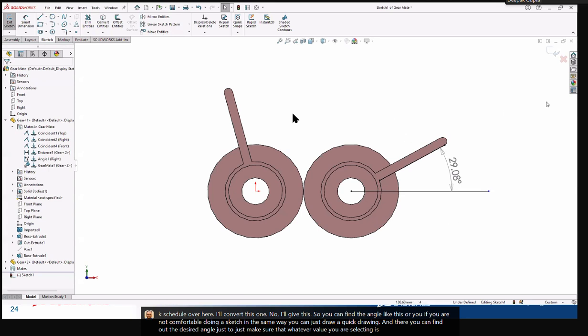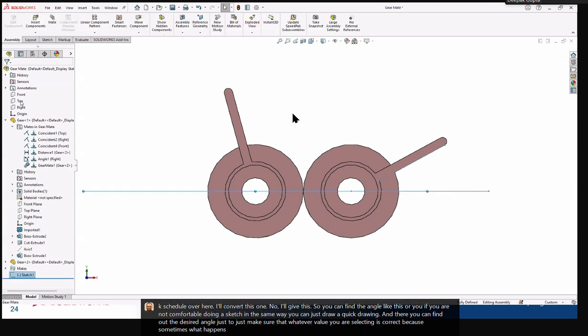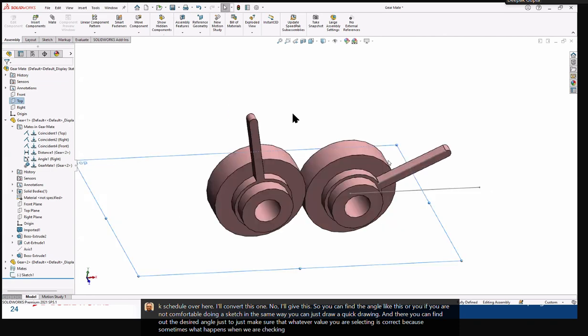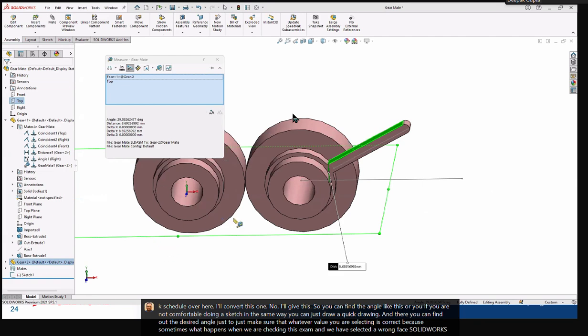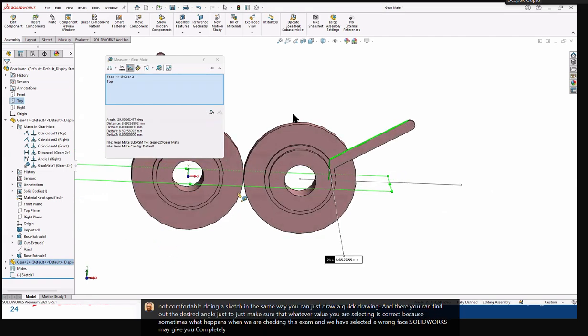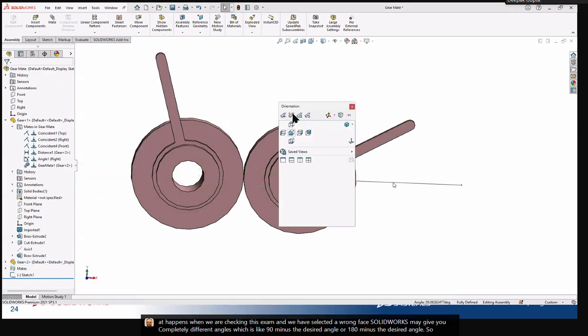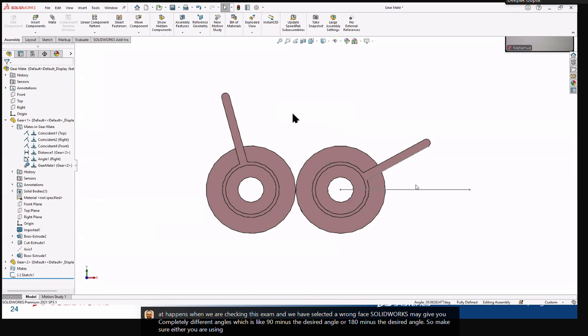Because sometimes what happens when we are checking this exam and we have selected a wrong face, SolidWorks may give you a completely different angle, which is 90 minus the desired angle or 180 minus the desired angle. So make sure you are using either a sketch method or the drawing method to verify your answer before attempting that question.